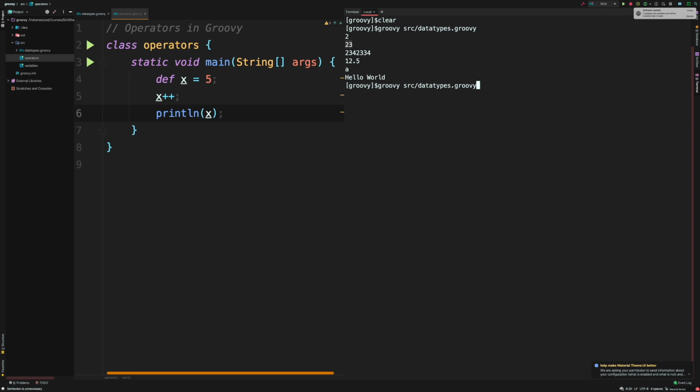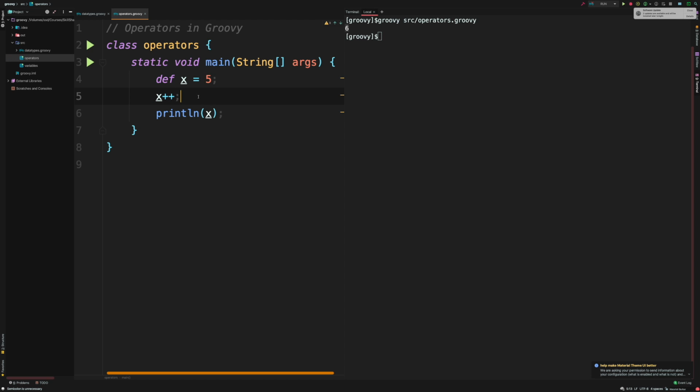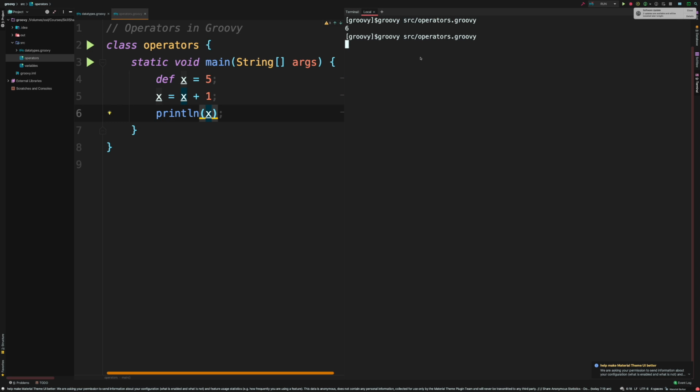So let's open up a terminal. I'm going to run, oops, that was a file from the last video. So I'll run operator.groovy, and there you go, you get 6 there, right? So the value we're getting is 6, but we defined 5 here. So what's happening here? Let me type something different. I'll do x equal to x plus 1. Okay, let's run the file again. We still get 6. So what is the difference?